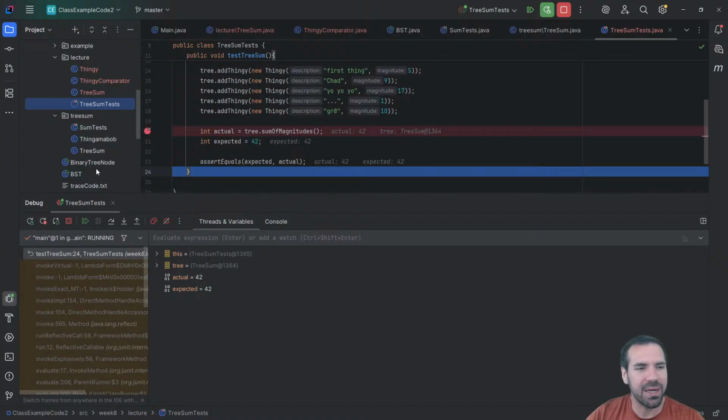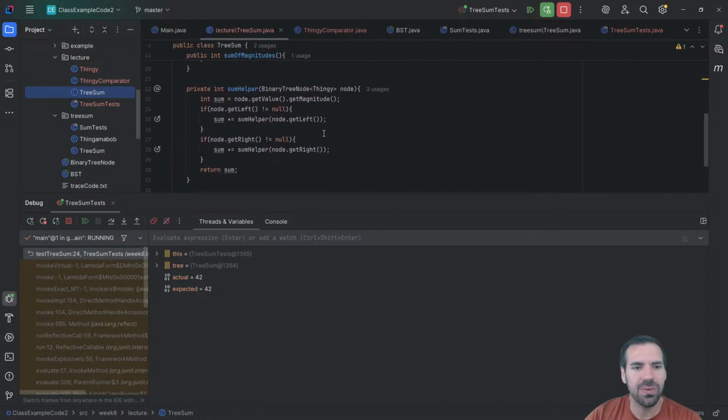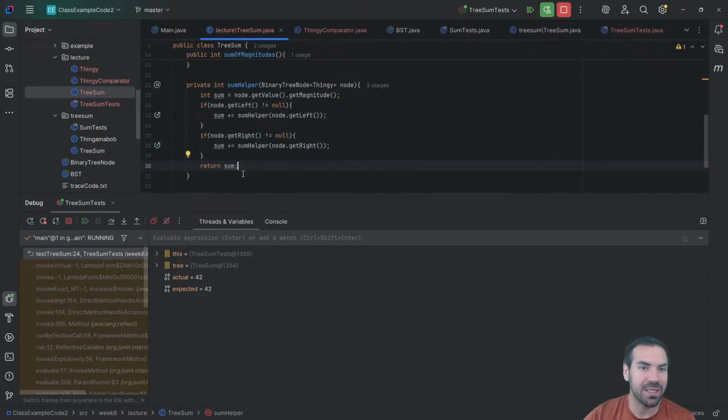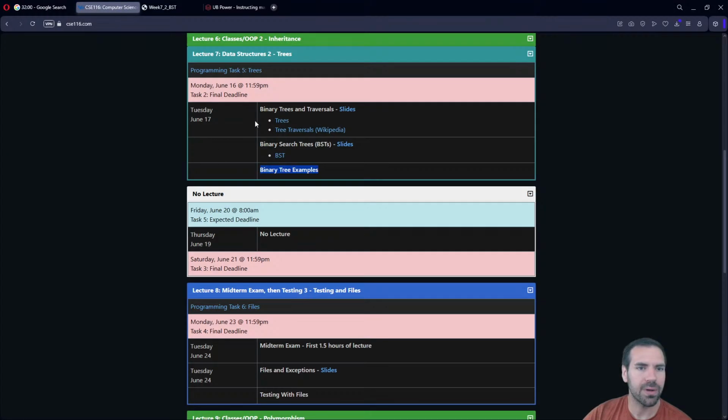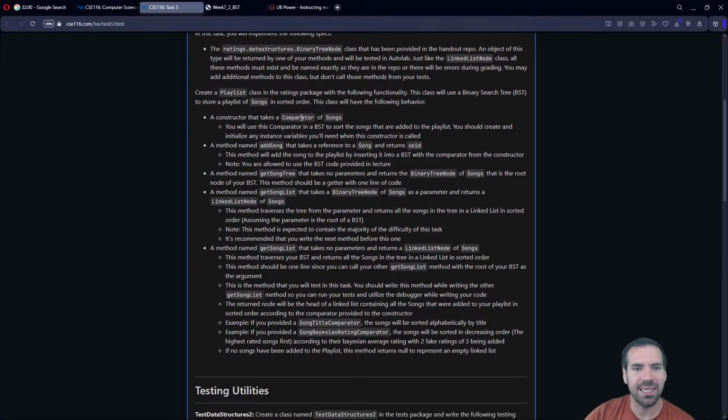We did introduce binary tree nodes, BSTs, did some live coding. Got an example that mirrors a bit closely the way your homework is going to behave. We're accumulating an int instead of a linked list. That's the big difference here. But this is the structure that we want to follow for your task 5. You're going to create this playlist class that compares songs. It's going to take a comparator of songs, and then you want to create a BST inside the playlist class. You're going to have a BST, just like we did in the example we just saw.